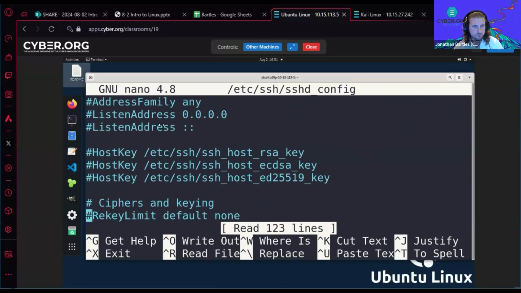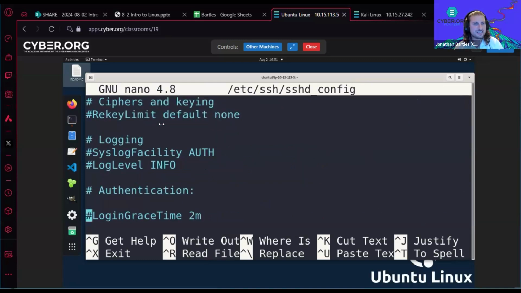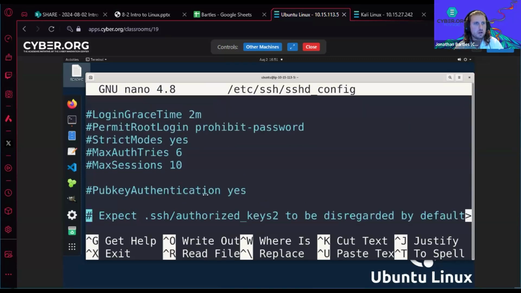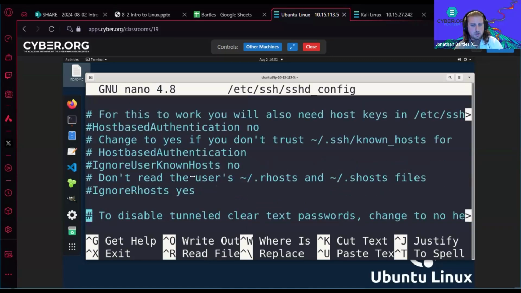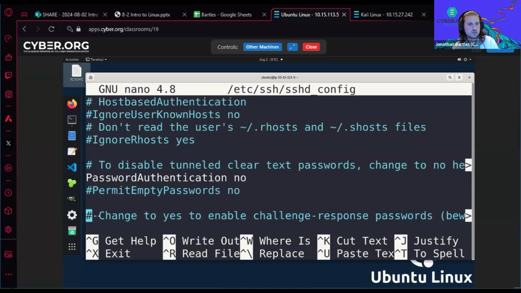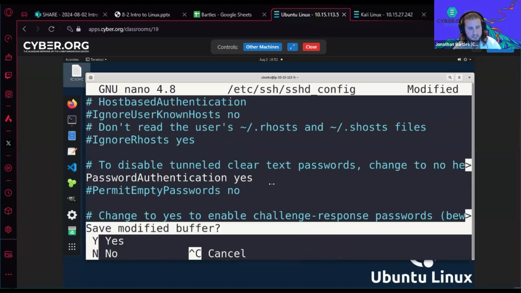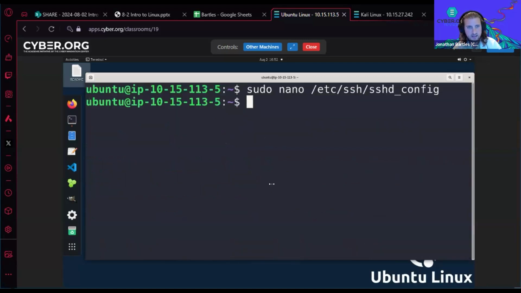What we're looking for is a line that says password authentication no. And we want to change that to yes. So there it is. So I'm deleting out the no, replacing that with yes. And then since I'm in Nano, just Control X, Y to save, enter, and I don't change the name of the file itself.